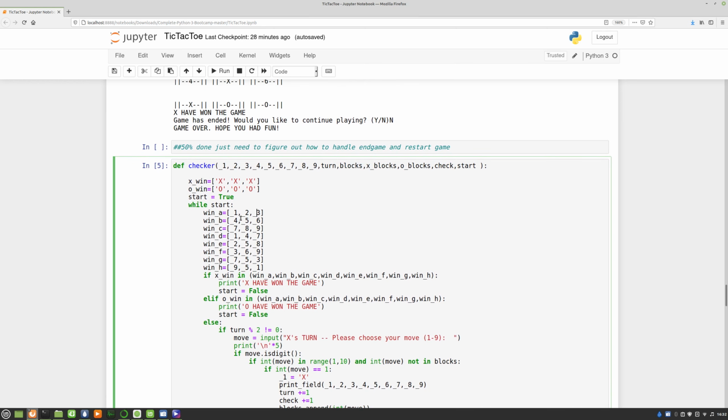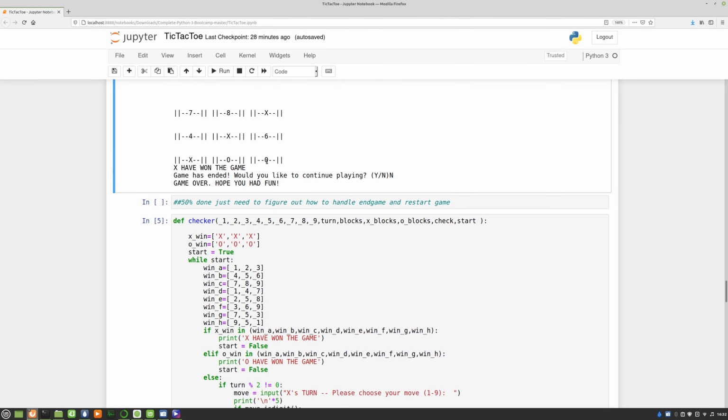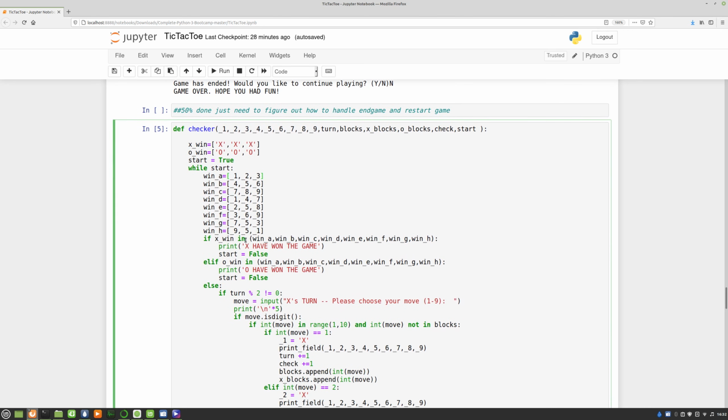And then I put the methods to win. So if 1, 2, 3 is x or o, they will win. If 4, 5, 6, 7, 8, 9, and 1, 4, 7, so by columns. And then 2, 5, 8 and 3, 6, 9. And then the other two conditions, 7, 5, 3 and 9, 5, 1. So if either of the wins here that you see is x, x, x, or o, o, o, then that means that x have won the game.